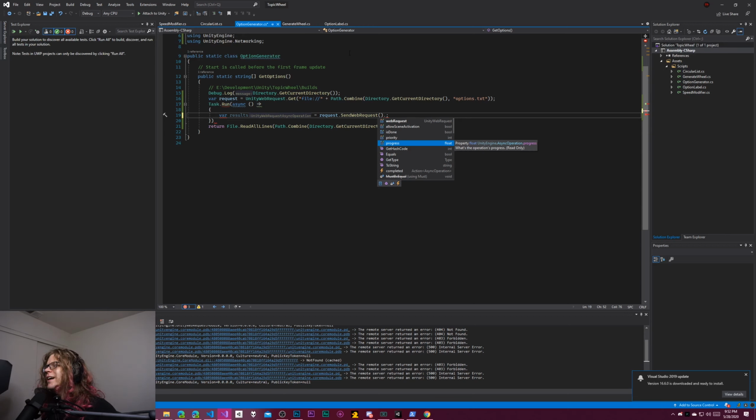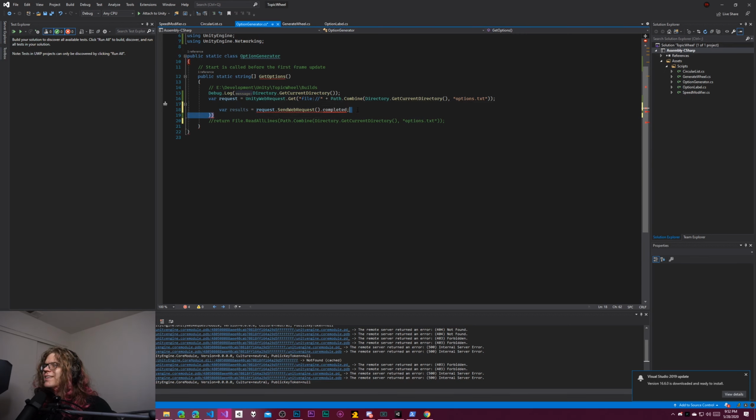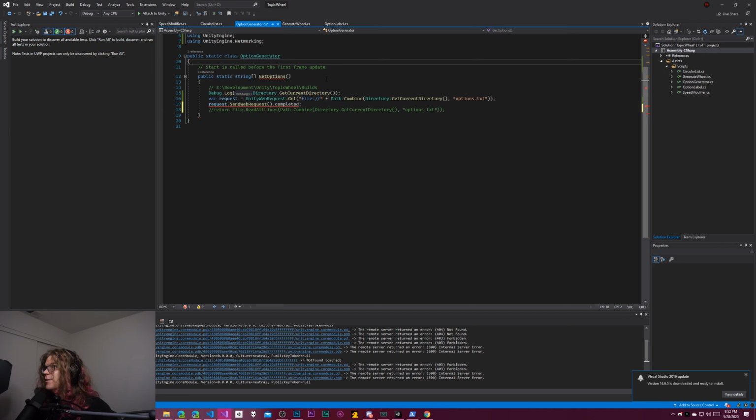So in hindsight, actually, there is a much better way to do this. We can just do the completed like that. We don't need any of that. This will be much better. This will make a whole bunch of sense, I think. Maybe.